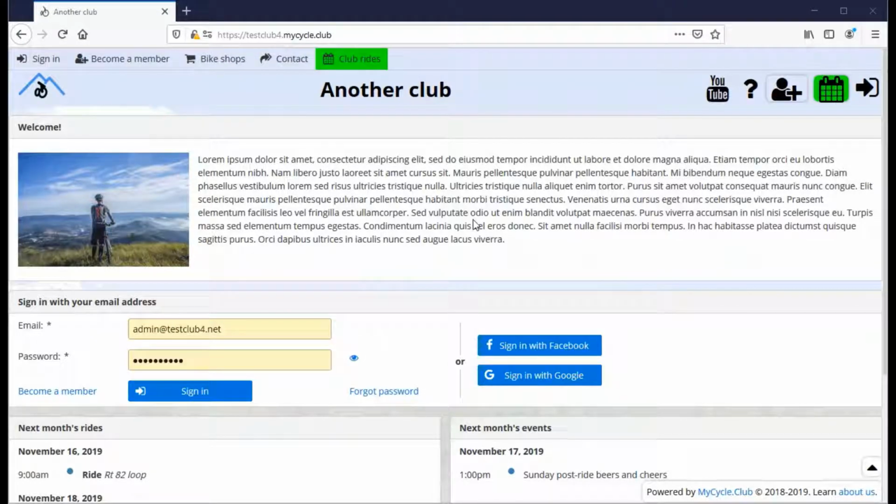I will show you how to manage event volunteers using your club's website. This is one of the few features that are available with club subscription but not riding group or free trial subscription. First, you have to enable the feature.